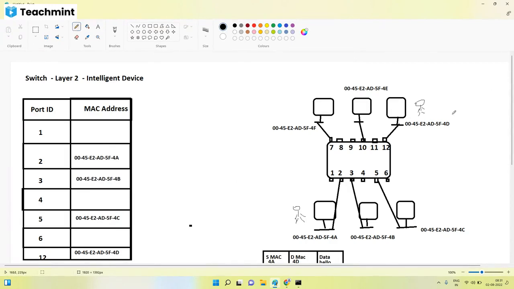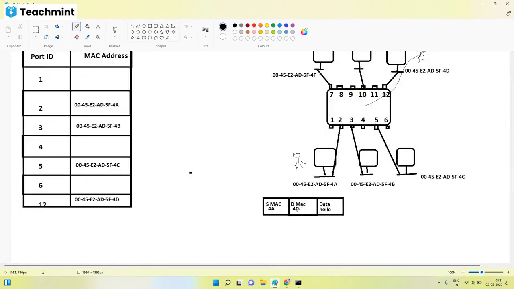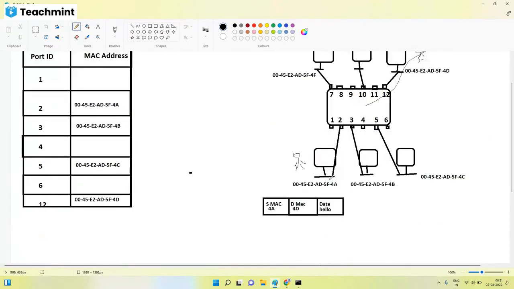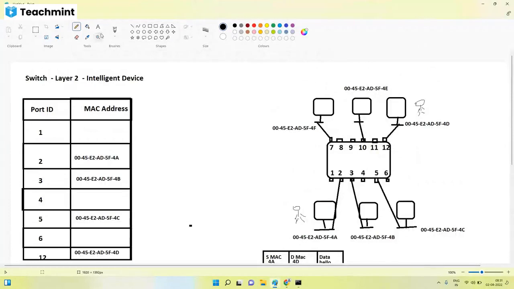Next time, your friend will reply, hello. That also will have a packet like this. Source MAC address will be 4D and destination MAC address will be 4A. Here it should come, right? Okay. Write that packet here.